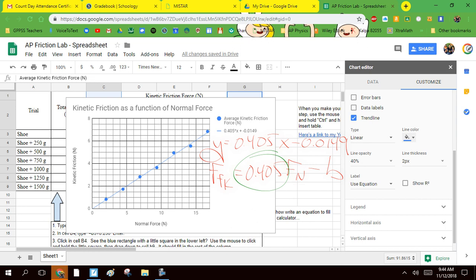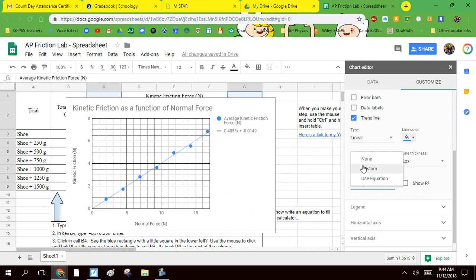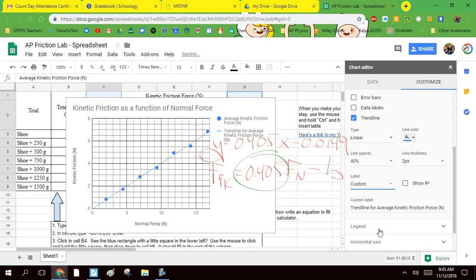So I guess the other thing you could do if you really wanted to is, now that I know what these numbers are, I can do this and I can do custom. And then I could type in custom label FFK equals 0.405 FN minus 0.0149. And then you've got the right variables and everybody's happy.